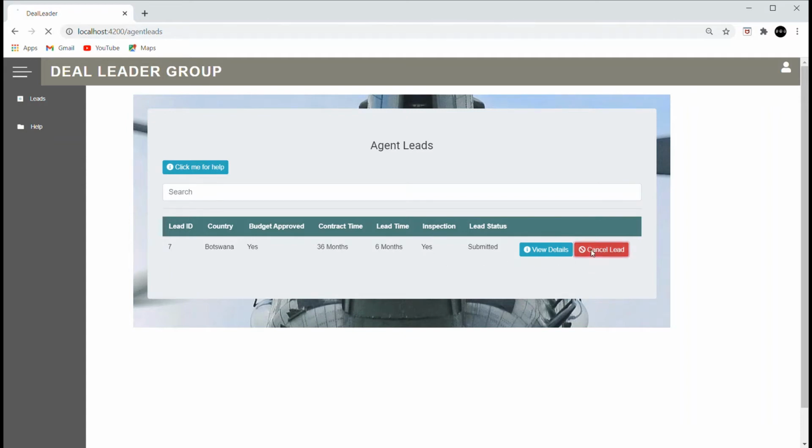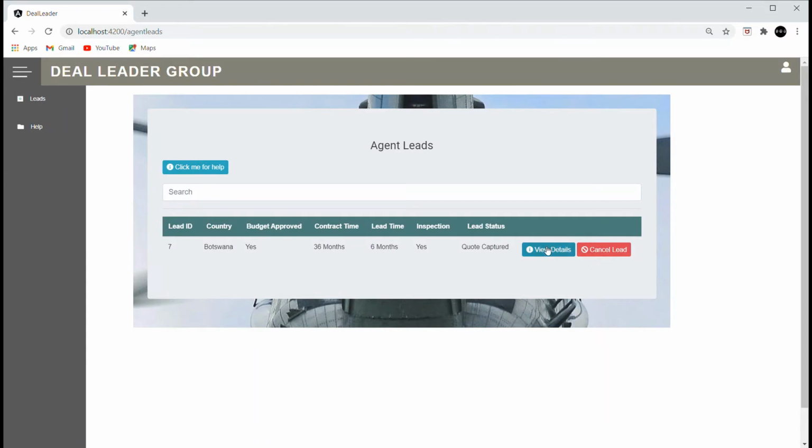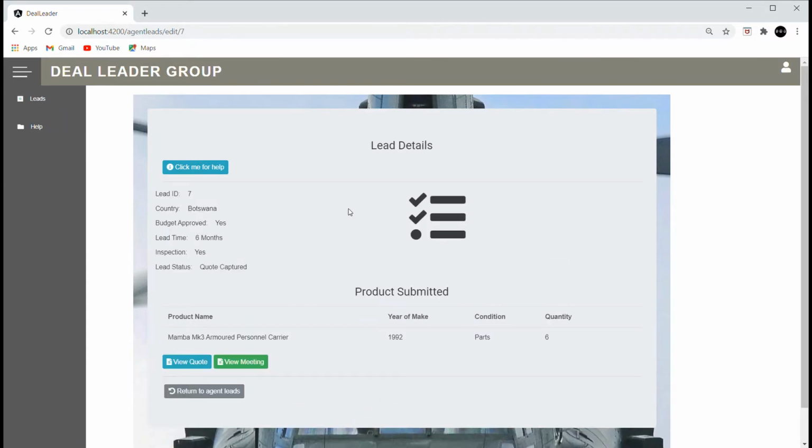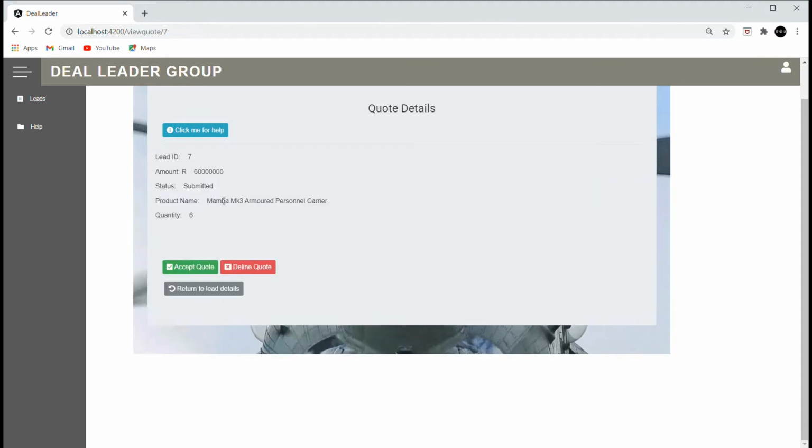If an agent wishes to view a quote on the system, they can go to the View Leads page, click View Details on the lead that they want to view the details on, and then click View Quotes. This will load the amount submitted by the employee on the system, and then the agent has the opportunity to either accept or decline the quotes on the system.